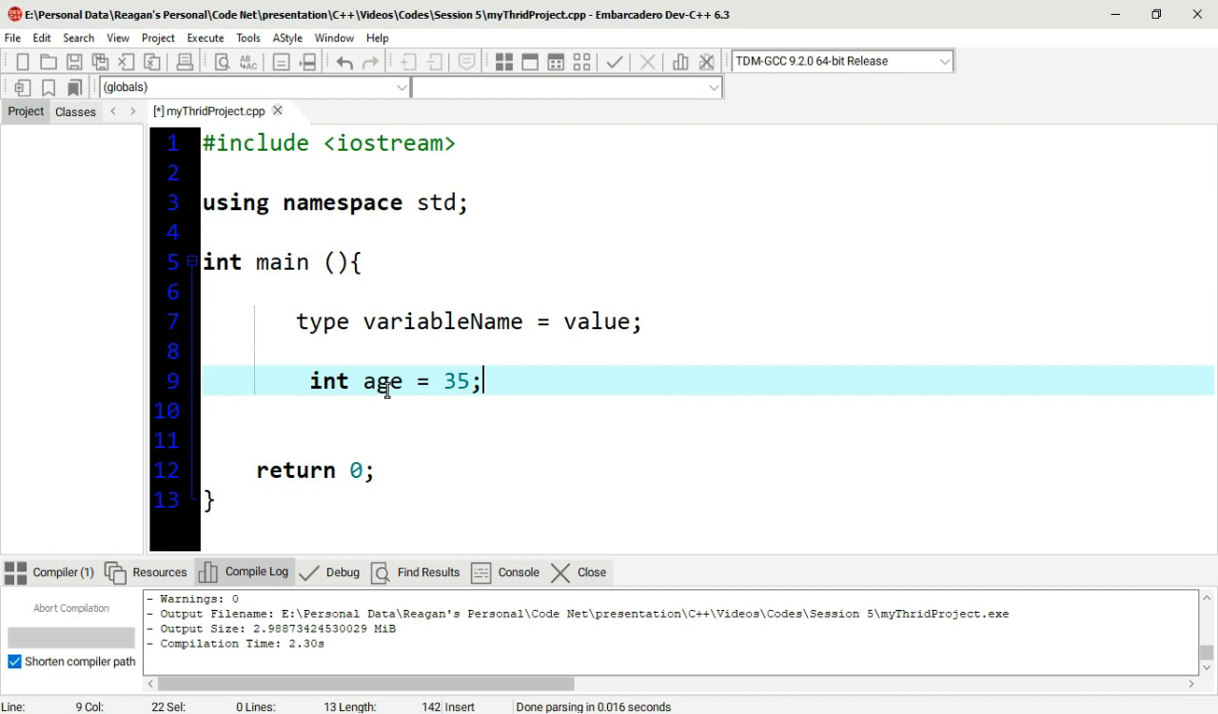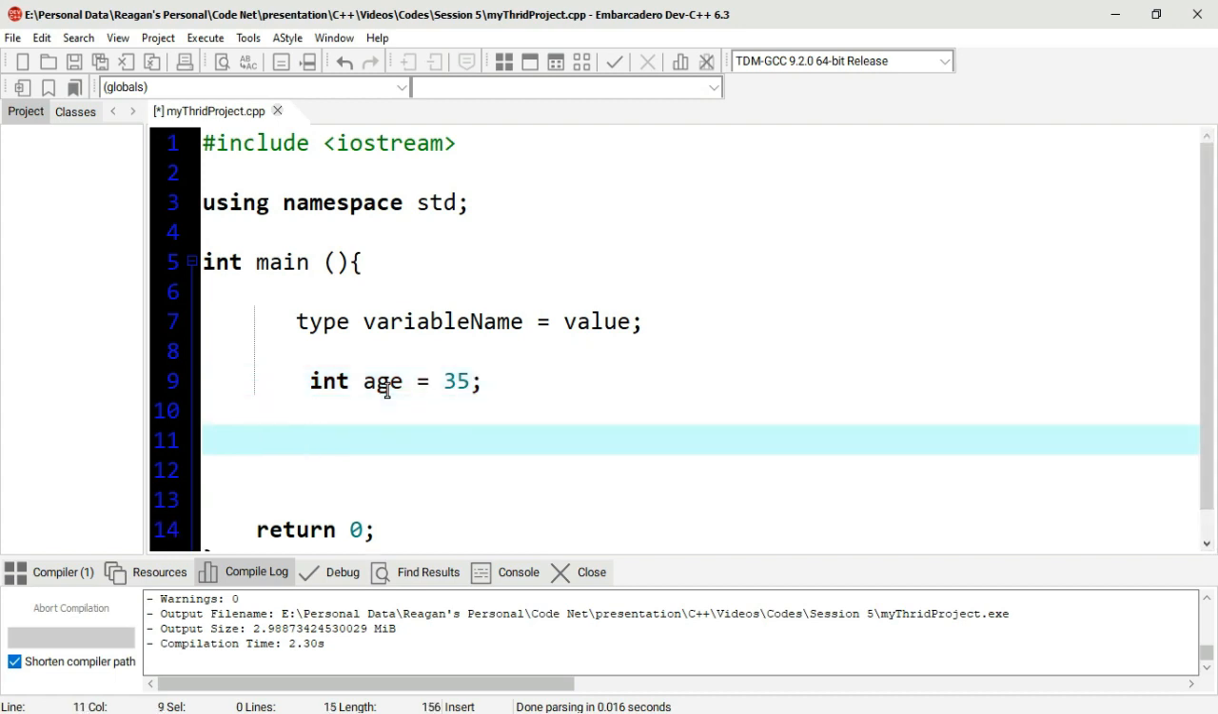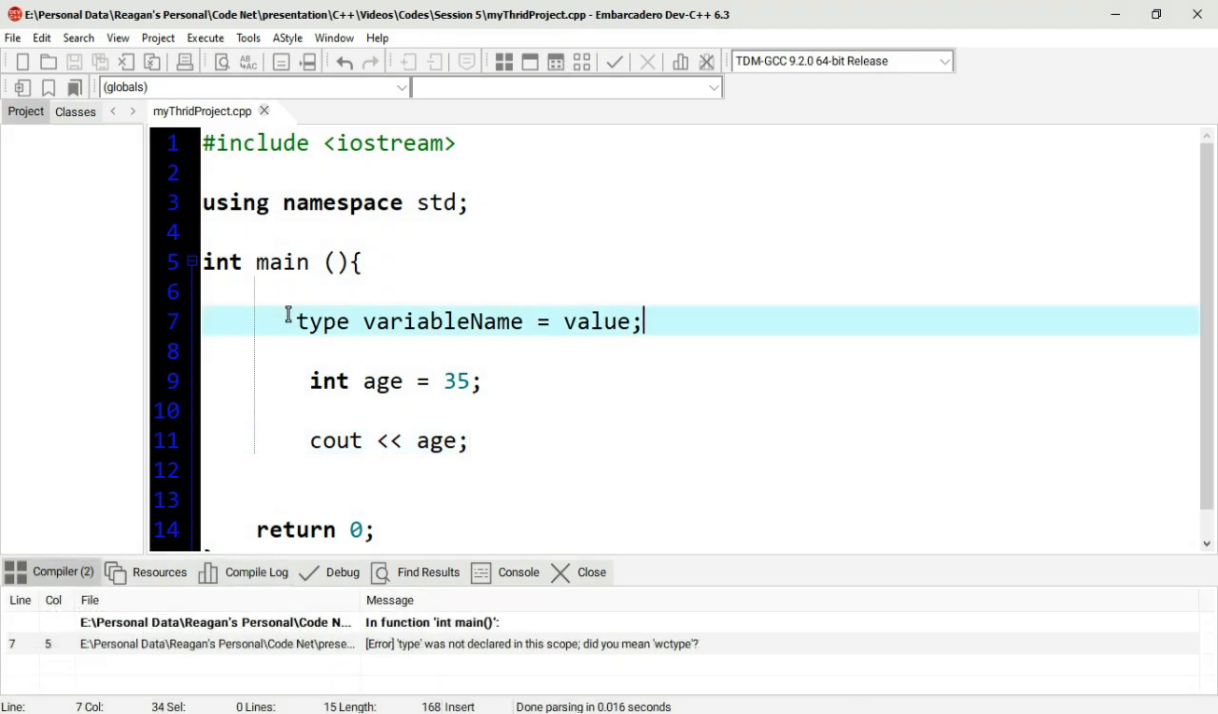Since we've already learned how to print something on the screen, through the use of the cout statement, we can now see if age is equal to 35. If you want to output a variable, we just say cout age, and immediately we should see 35 on our console. That's our black window. So okay, let's now compile and run.